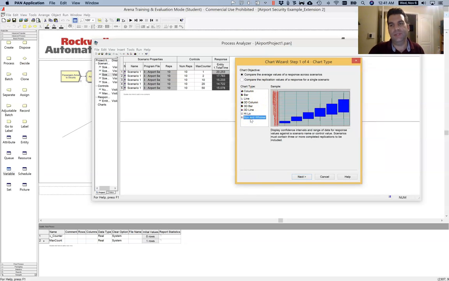Basically, I've run 10 replications. So it has 10 numbers for scenario 1, 10 for scenario 2, or max counter equal to 2, 10 for max counter equal to 10, and so on. You could generate a box and whiskers plot for each one of these scenario rows and then put them next to each other. And that's what I'd like. So I'm going to compare the average values of a response, entity total time, across scenarios.